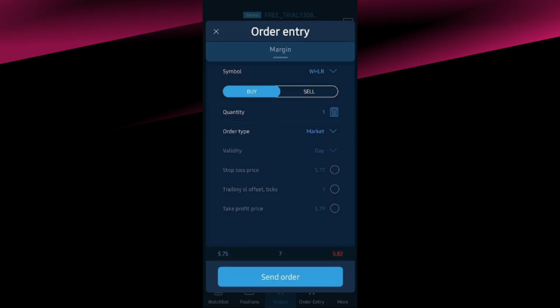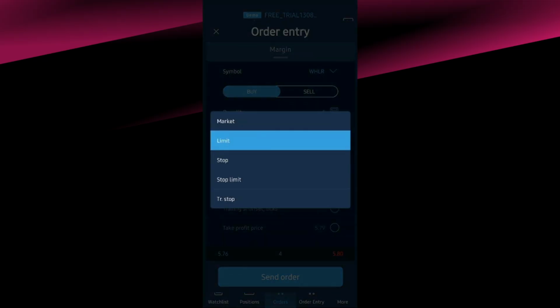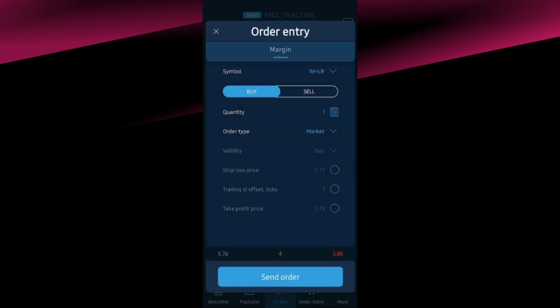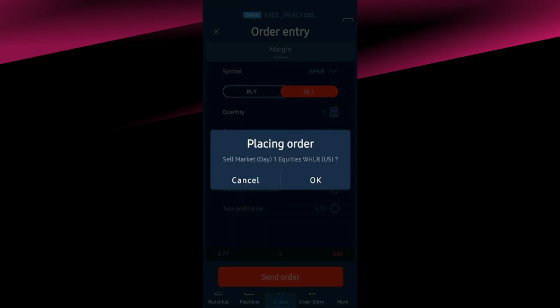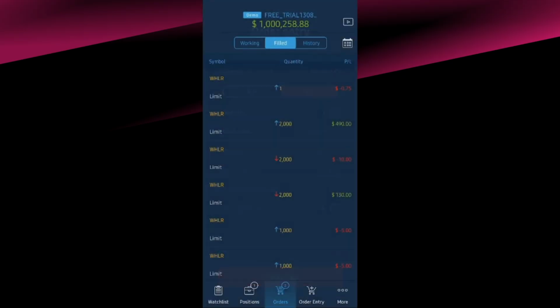So when we select the market order, I want you to notice that something changes. Let's put it at limit order. You notice there's a limit price where you want to specify. But if you select the market order option, you notice that there is no limit price. Now, if we were to go ahead and send that order, it's a sell. So we want to sell to close the long position. You would send that order, and it says placing order, sell market, 1 equities of WHLR. We select that option, and the order has been closed out, right?